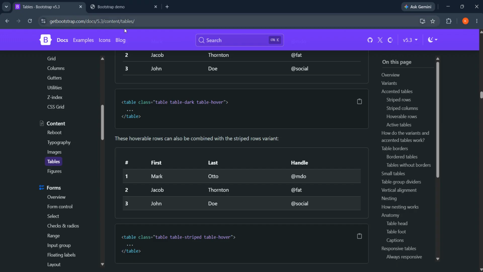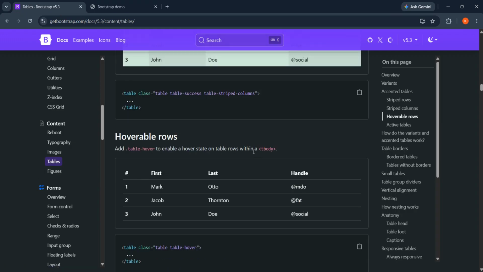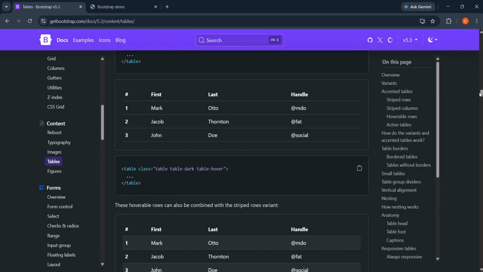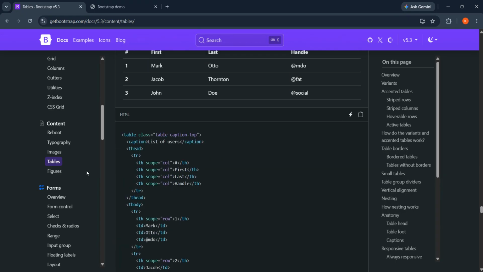So in getbootstrap.com under tables, you can see a lot of options for how you want to design your table. So you can just go through all these options, whatever you want.